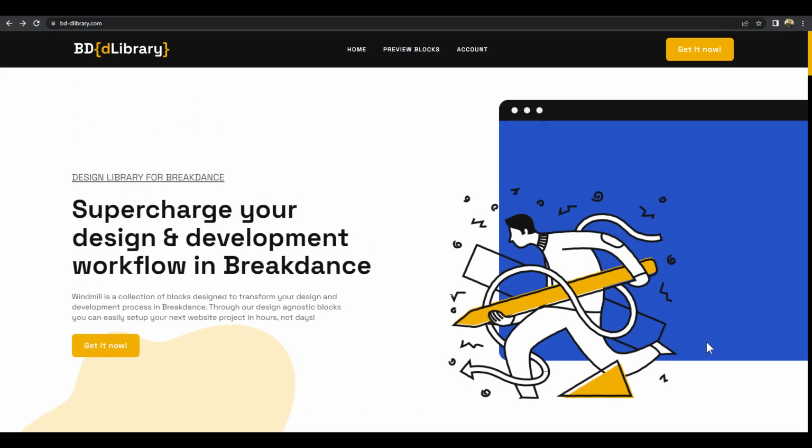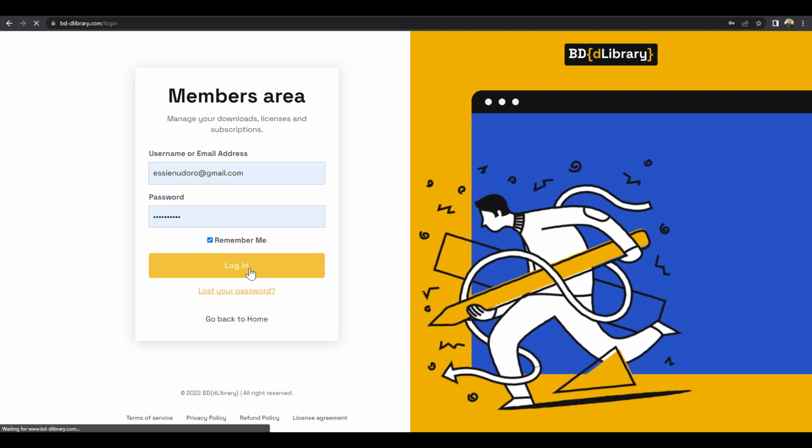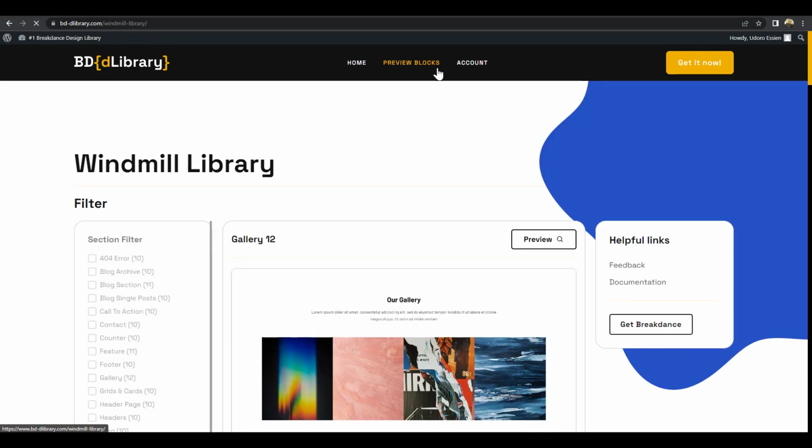To get started, the first thing I'm going to do is to log into my account. So I'm just going to go to accounts, and then I'm going to log in, and then the next thing is to go to preview blocks, and this is where I'm going to be taking the blocks I will be using to build this portfolio website.